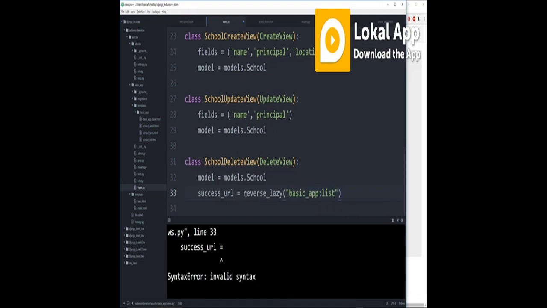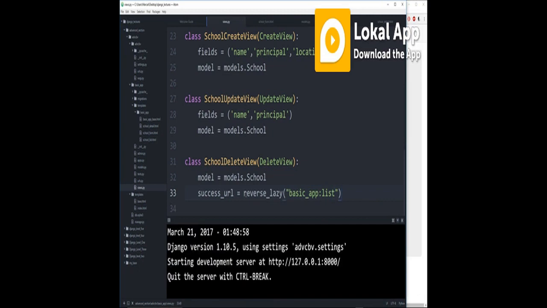So what this success URL means is, all right, once you've successfully deleted a school, I want you to go back to the list page of the basic app and show all the schools. And theoretically, once you're done deleting it, that school should no longer be on that list. The reason we use reverse lazy is that we don't want this evaluated completely when running our .py file. We only want it to wait until it's actually called as a success. And as with all the other views we've been working with, we need to go ahead and add a urls.py that actually matches with this particular view.